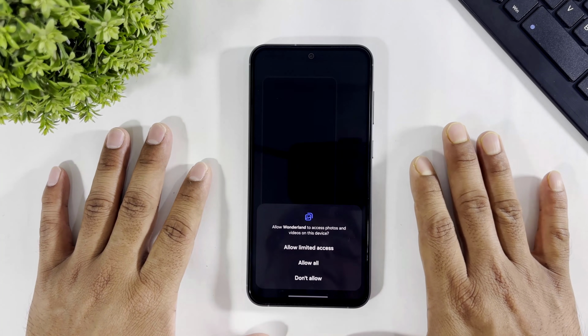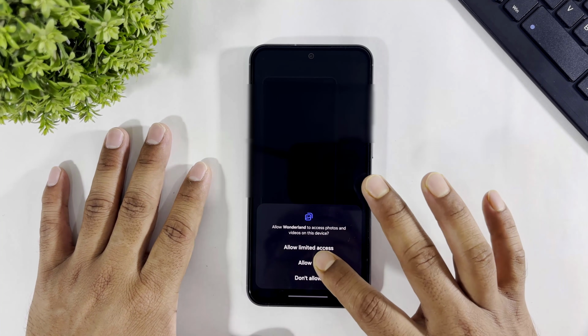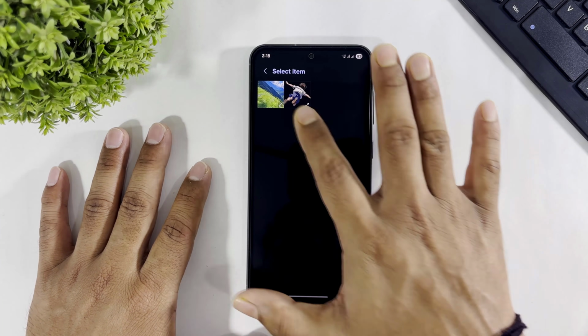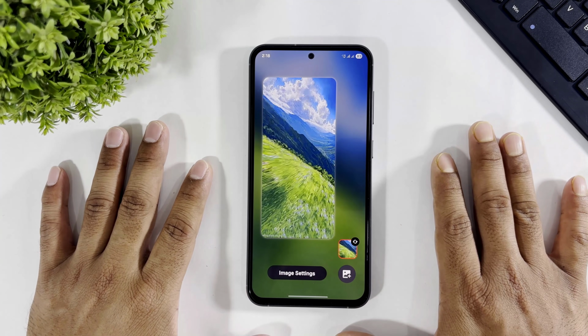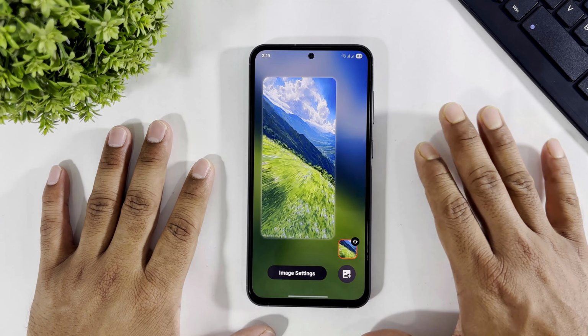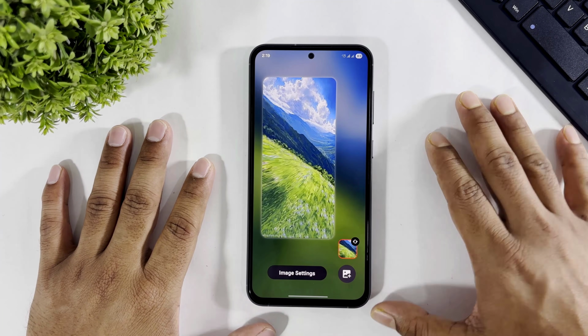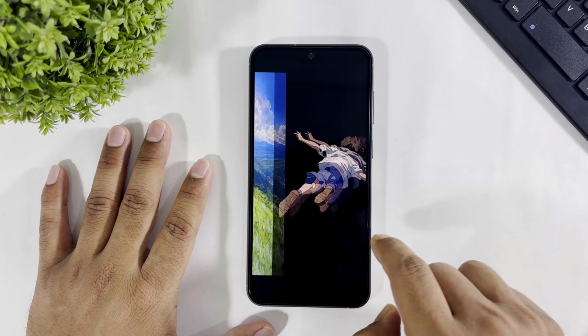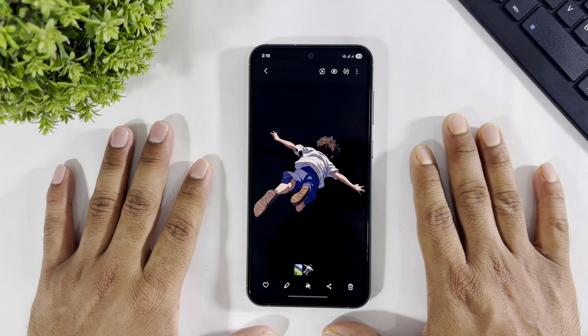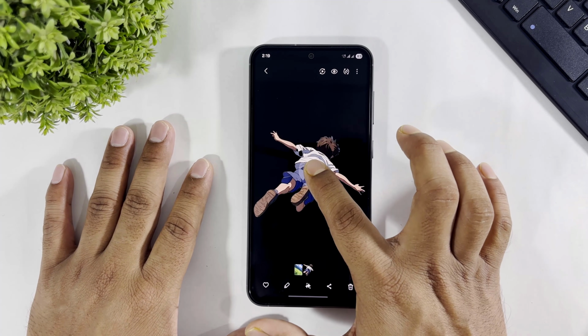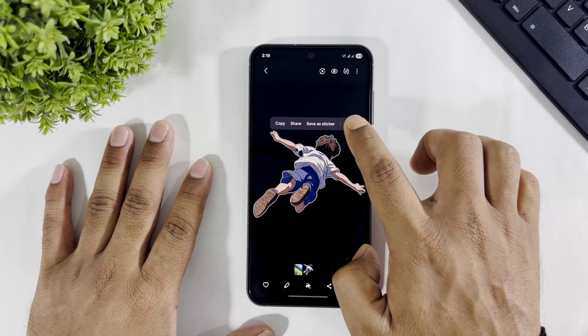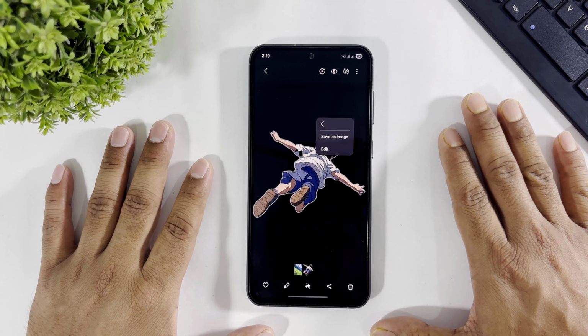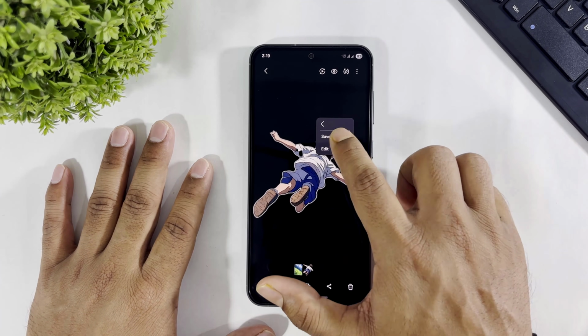Go to gallery and select this background. Look at this. Guys, again add one more image from gallery, but before that go to gallery. Now look at this object. Now tap and hold the object and save this image as PNG.